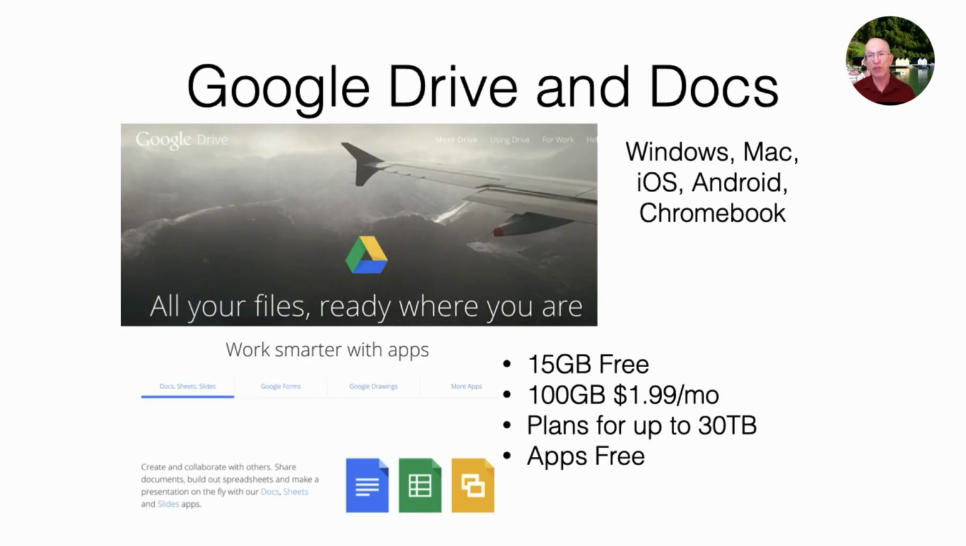Google was one of the original people that pushed the cloud, and they make something called Google Drive and Google apps. They work on Windows, Mac, iOS, Android, Chromebooks. You get 15 gigabytes for free. You can buy 100 gigabytes for $1.99 a month. You can actually buy up to 30 terabytes from Google. Apple and Microsoft have smaller limits on it, but you can buy that, and they give you apps for free.